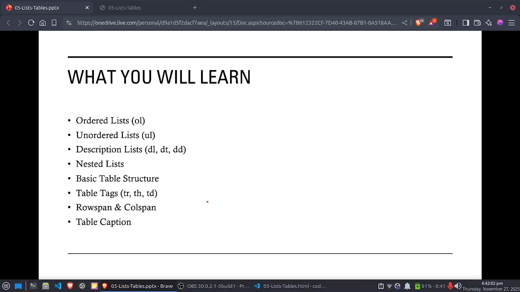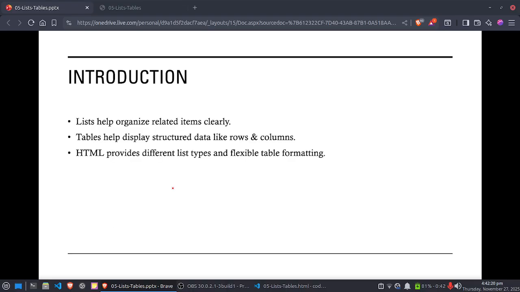So today we will understand ordered list, unordered list, description list, nested list, basic table structure, and table tags: tr, th, td, rowspan, colspan, and table caption. By the end of this video, you will know how to organize content and how to structure data properly in HTML.